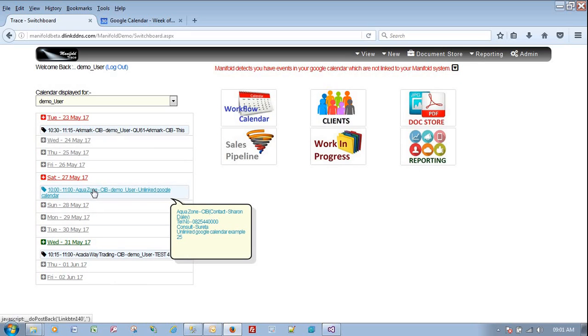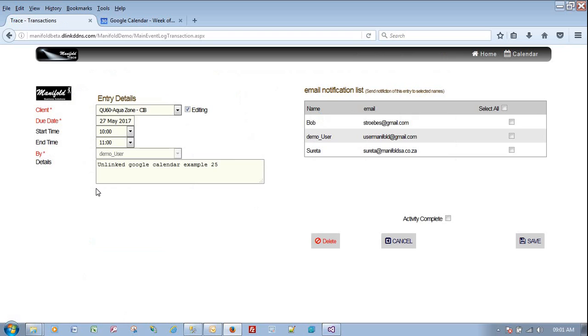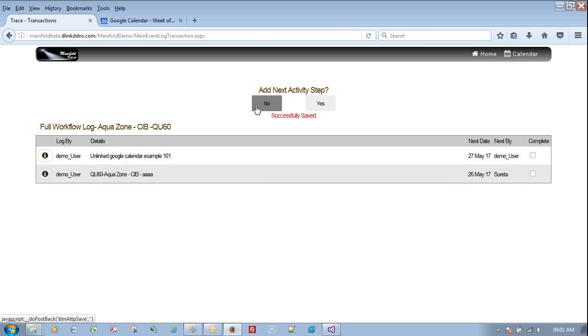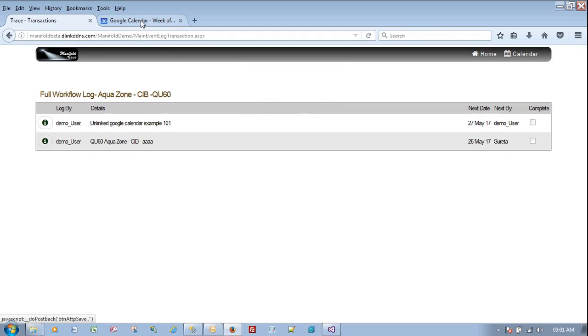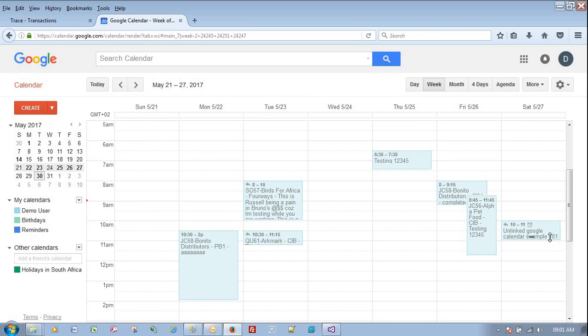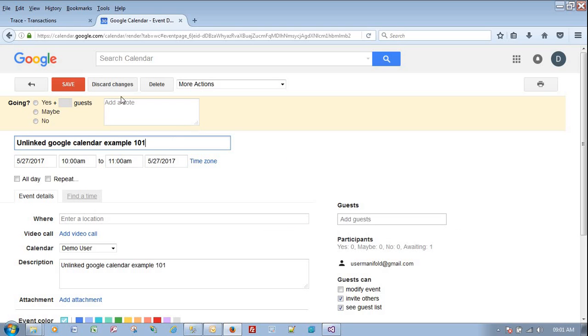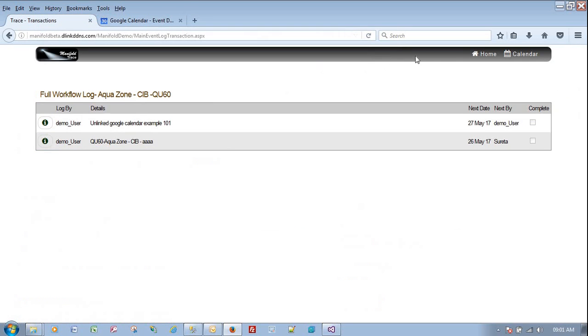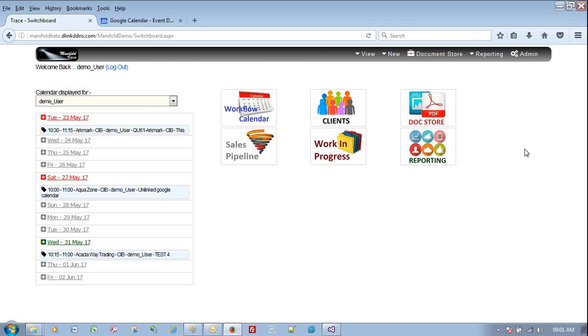Alright, if we go and alter that and we call that 101 and we save that in our Manifold system, what we will see is if we go to the Google Calendar, that information has been updated on the Google Calendar. So basically by that you can see that there's full and complete integration between the Manifold system and a user's Google Calendar.